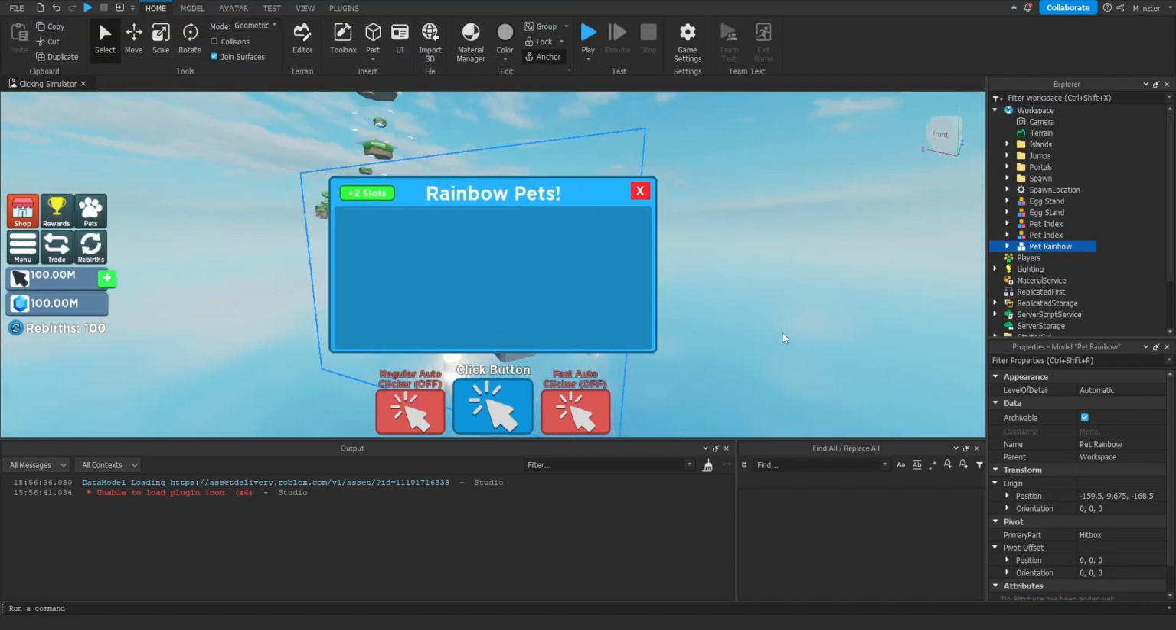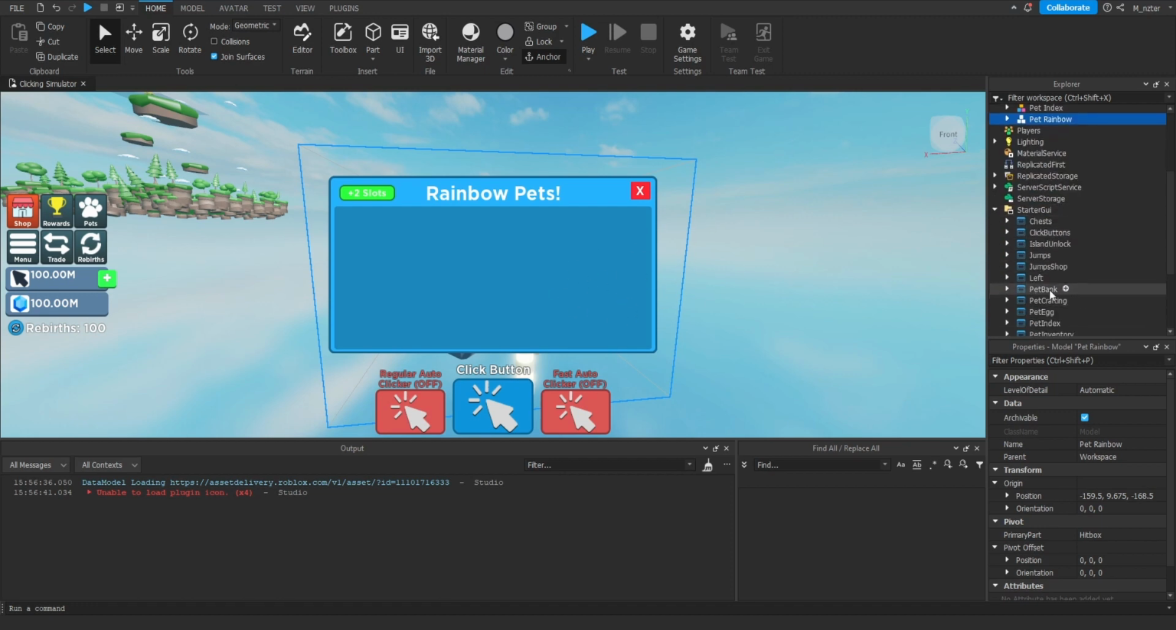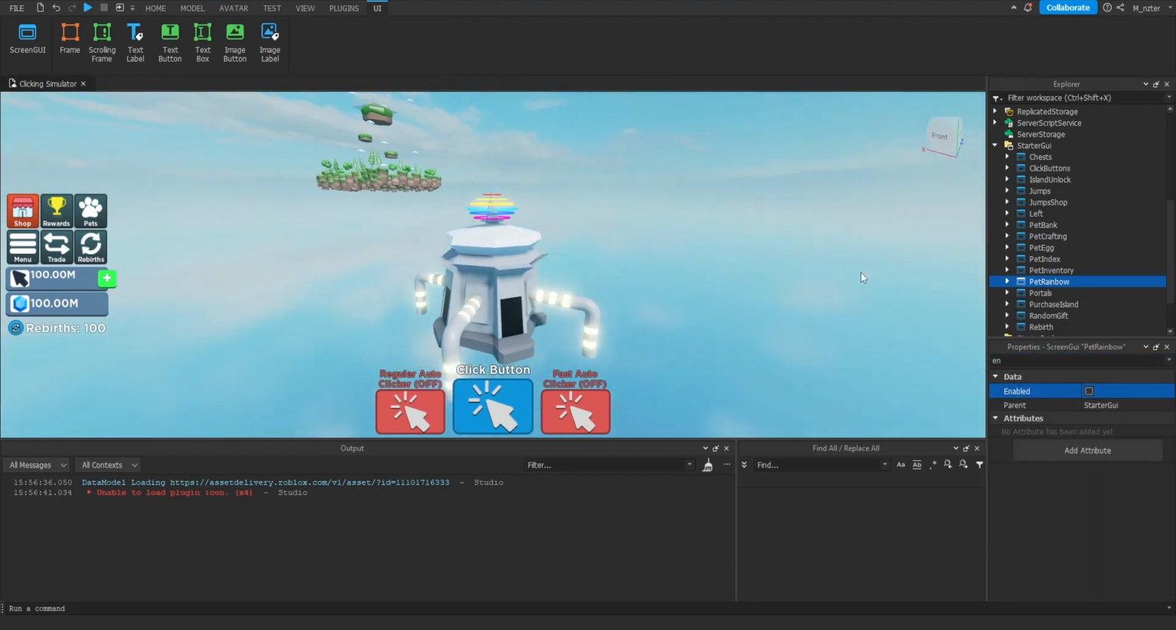Now that we've done that, we can see it's actually been added inside of our workspace, but we can't really see it because this GUI is covering it. So let's go ahead and actually hide that. We're going to go to the StarterGui, select the pet rainbow GUI, and set Enabled to no longer be true. Now that we've done that, we can actually see the workspace.